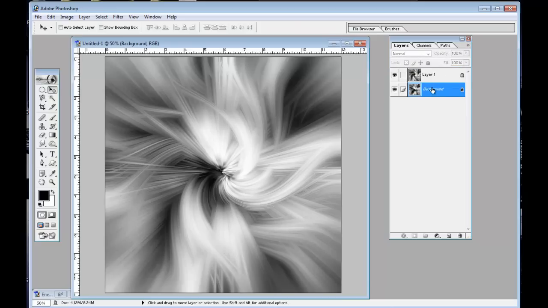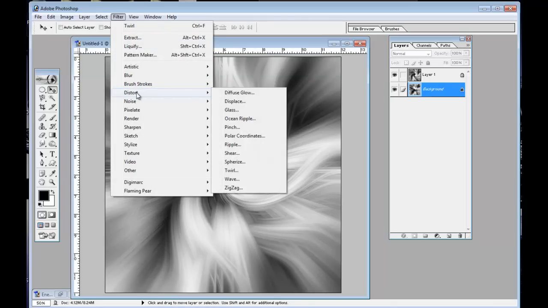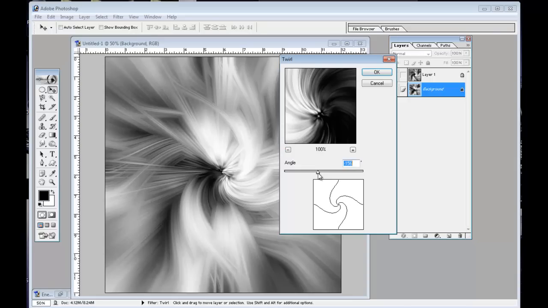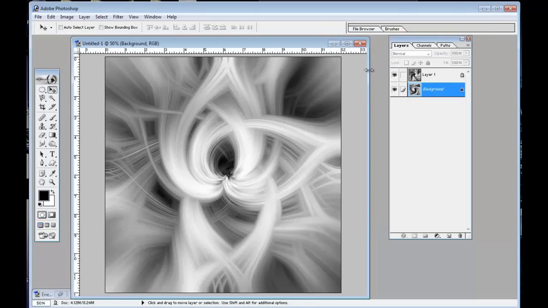Go back to your background layer. We're going to do the same thing. Go to Filter, Distort, Twirl. Only this time we're going to go in the opposite direction. We're going to go back this way, and we're going to set that at about 180, 186, close enough. Say OK. Now I see we got this cool kind of swirly thing going on here.